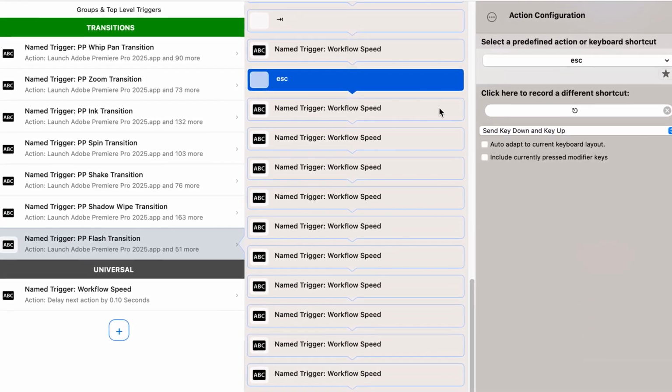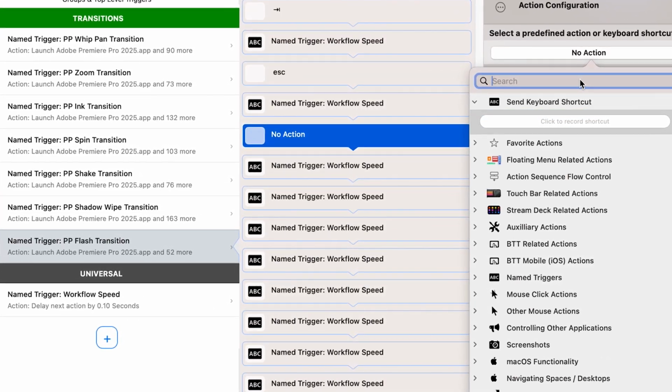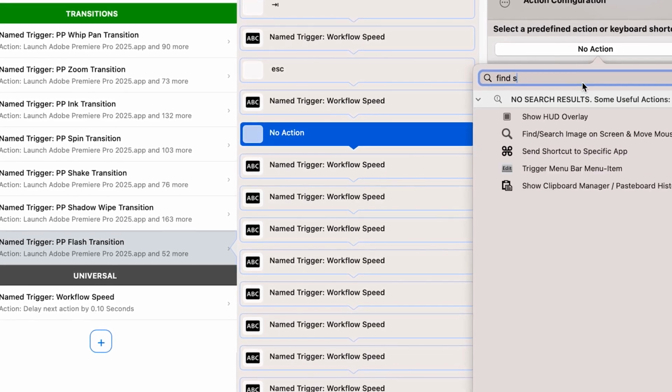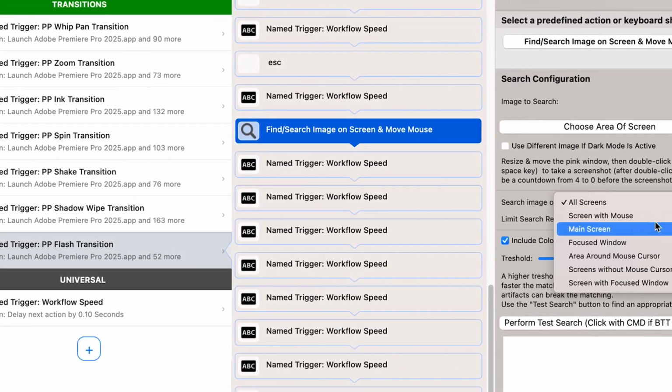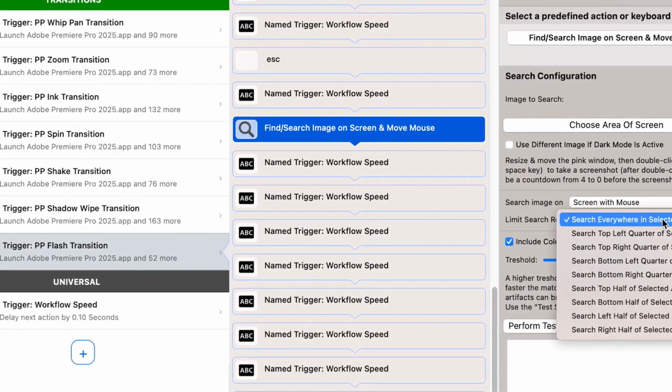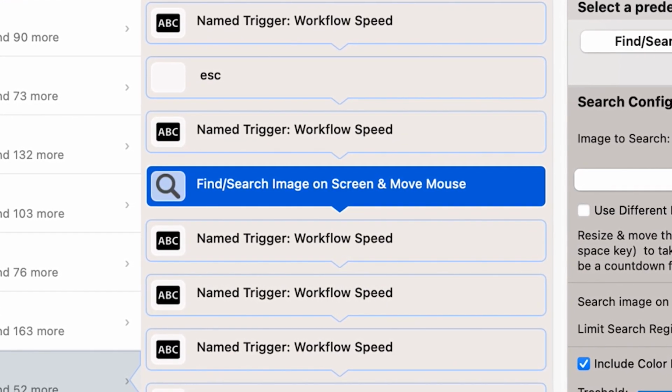Next, we want to define the length of our adjustment layer in advance automatically before adding it to our timeline, so we don't have to automate trimming it. Unfortunately, we won't be able to pull this off with keyboard shortcuts alone this time, so we have to involve our mouse cursor. Start by adding the action called Find Search Image on Screen and Move Mouse.